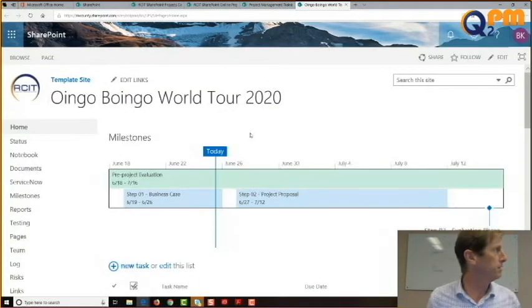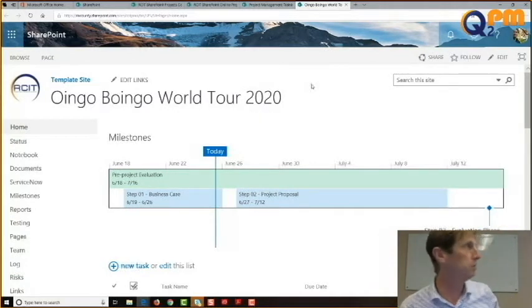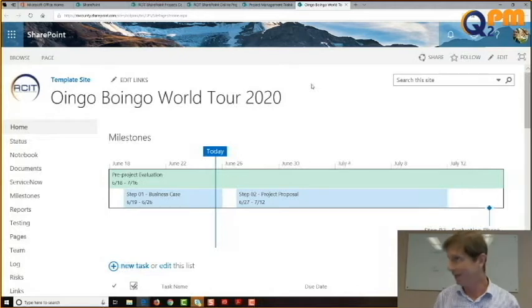Okay, so everybody remember this is our project, right? The Oingo Boingo World Tour. They're just where we left it 2 weeks ago. I haven't done anything to it. Was it this group that we did Oingo Boingo or the other one? This group. It was this group. Okay. That's right. Okay, so this is the Oingo Boingo World Tour 2020.